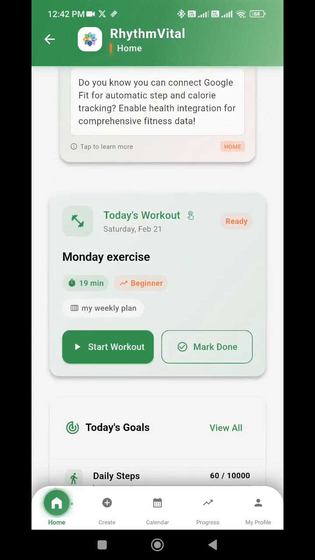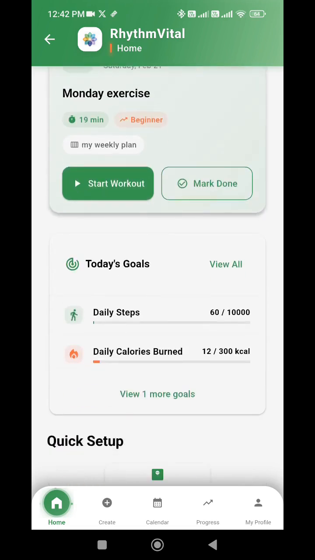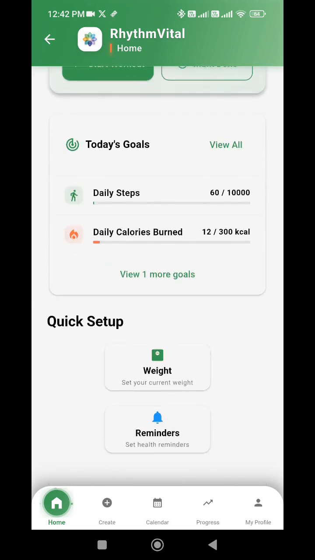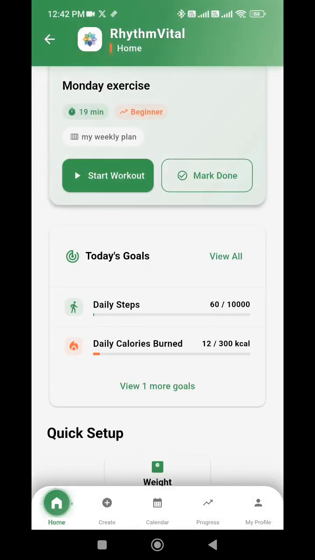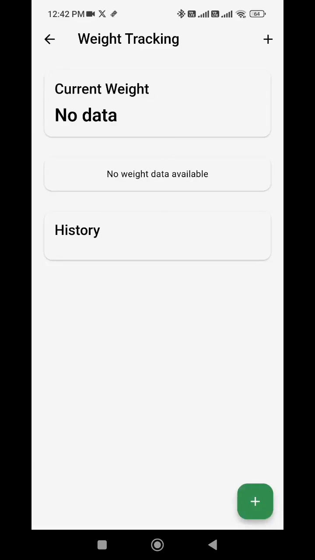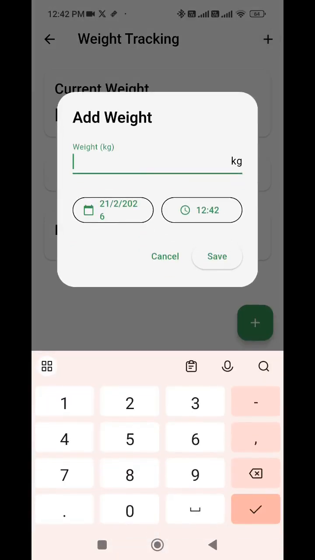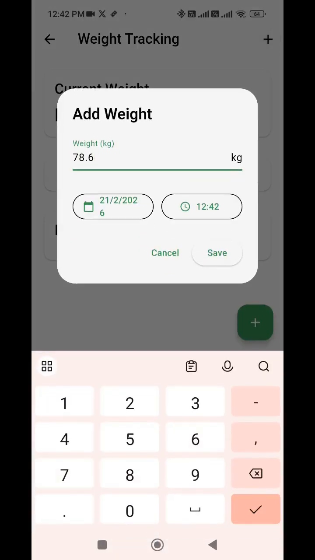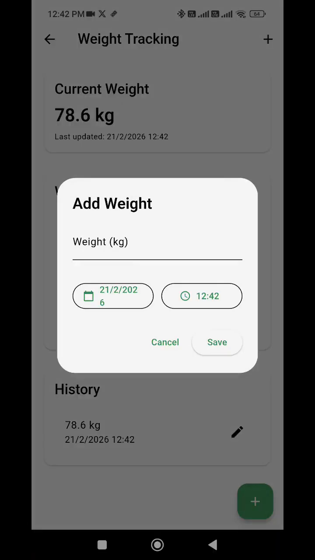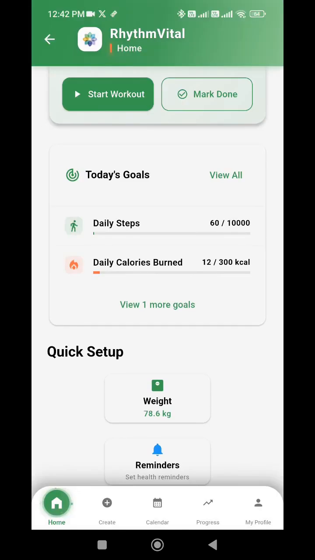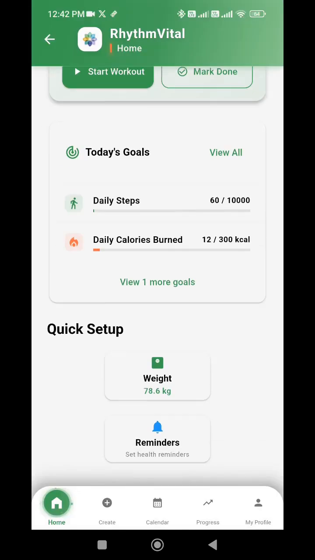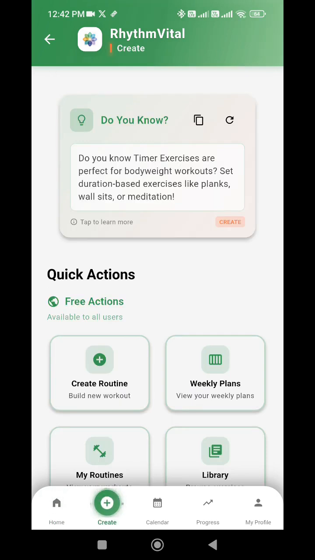And today's workout section is where it gives information about the workout you're supposed to do today, along with the start workout button, so that you can quickly navigate to the workout player. And you can set your goals, adjust these things, and track them as well. You can add the weight, initial weight. So every week you get a reminder asking you to log your weight, and you can also set reminders for water intake and other purposes.